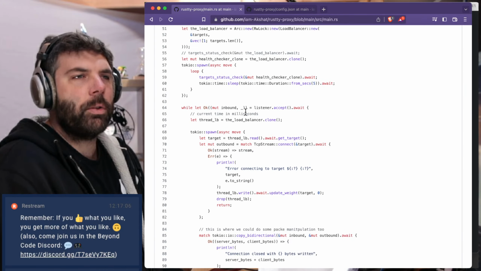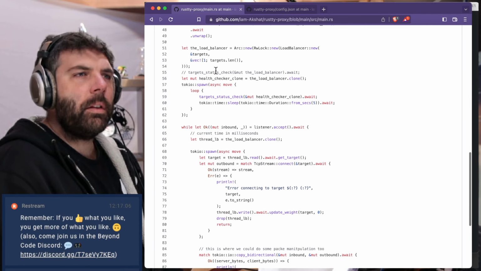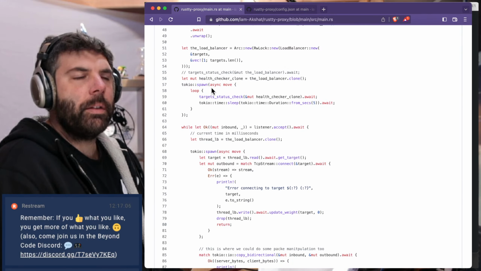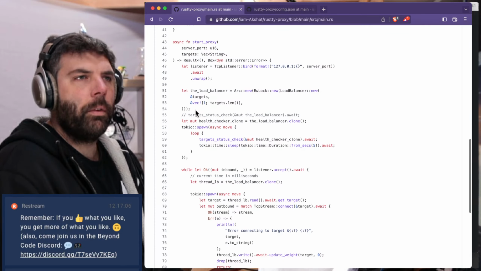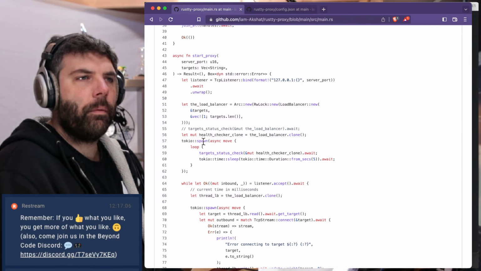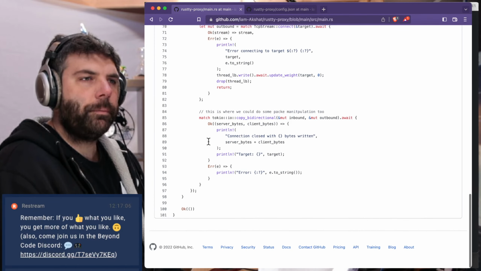So let's see. While let Ok, listener accept await. Spawn. And this is not actually spawning threads. This is just spawning one task, yeah. A singular async task. So it's going into a thread pool system, the async pool, which is being handled by the Tokio runtime, so I'm not doing anything extra here.